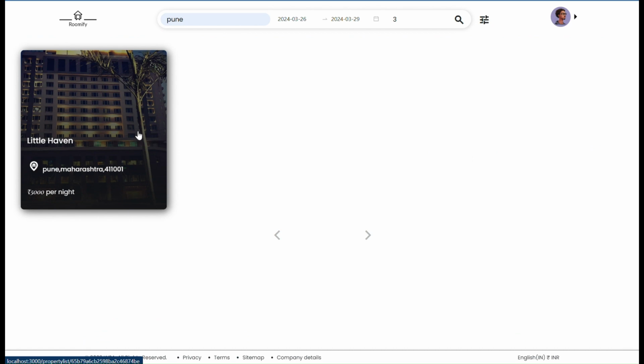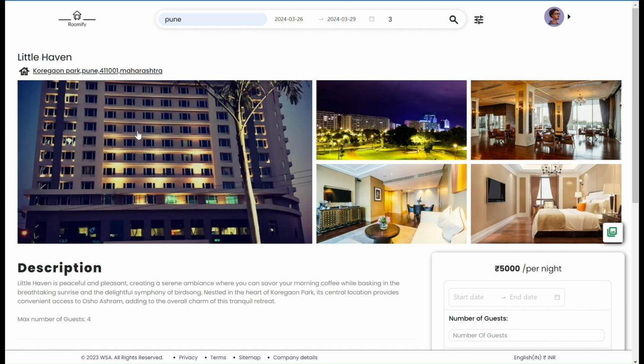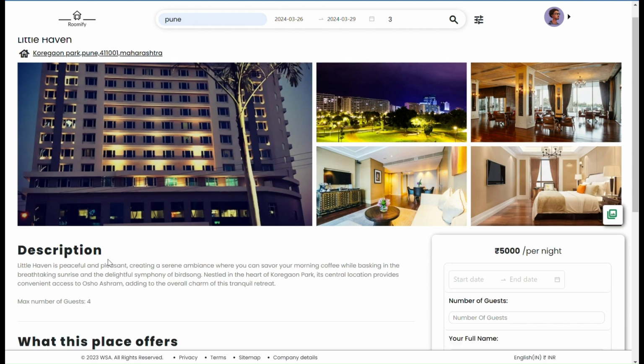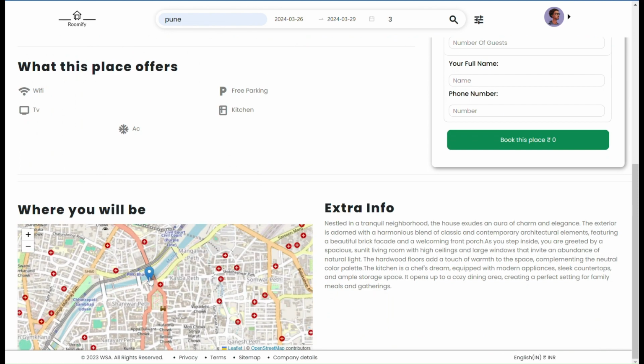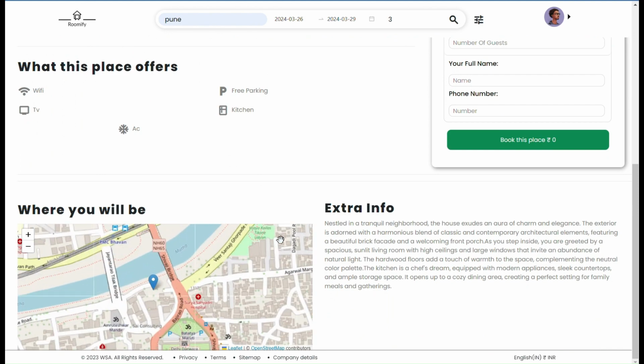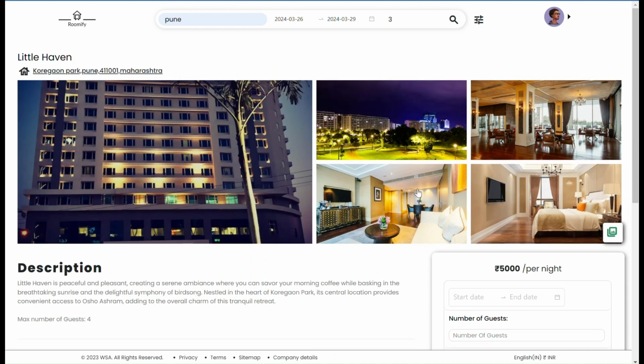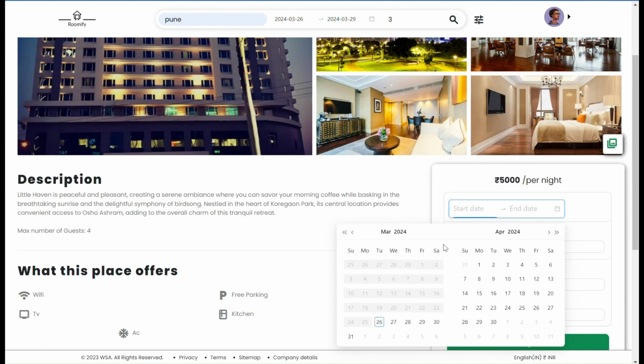You see, I got one property which satisfies my needs. So if I go to this property, it gives all of the details that I need to know about this property, and this is the map that shows where this exact location is.